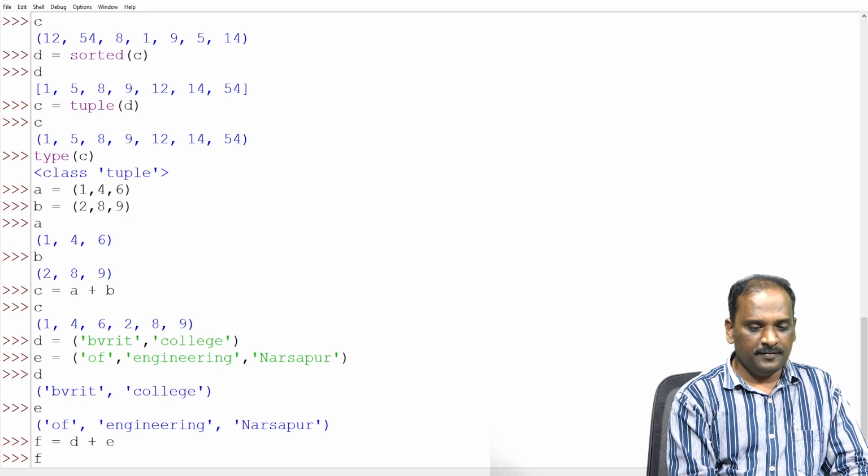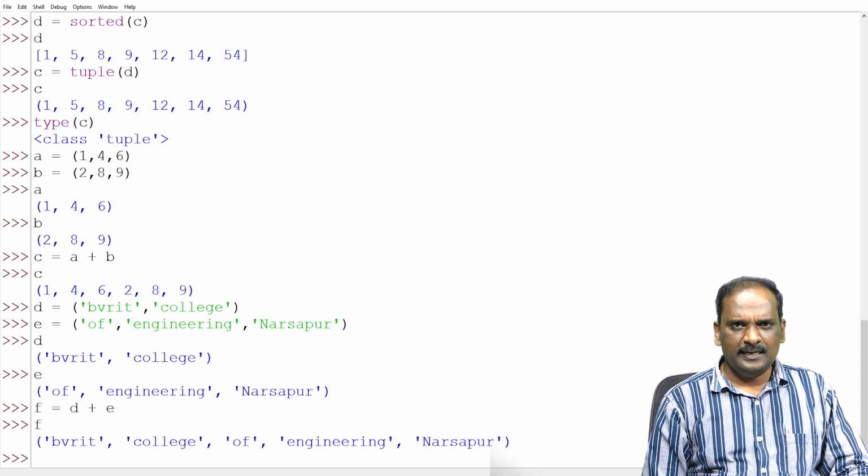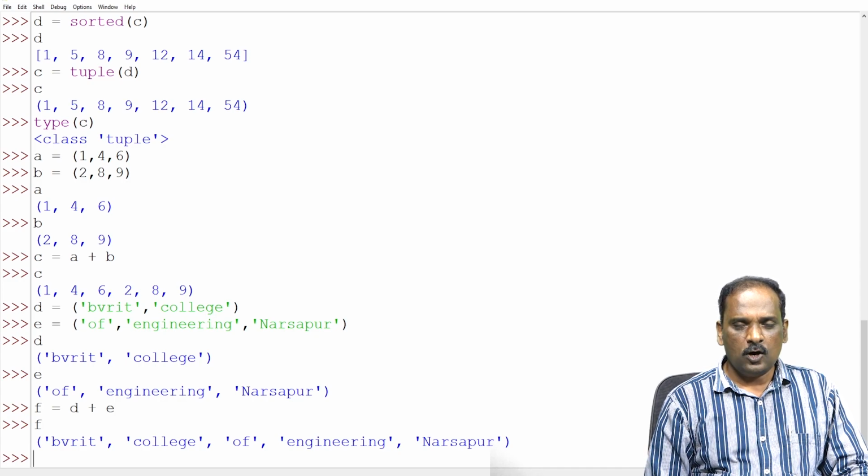Now if I print F, you can observe that F is a tuple containing all the elements from D and E respectively. That is BVRIT, College, of Engineering, Narsapur. These are the resultant elements of the tuple F. So here plus is used to concatenate two or more tuples.